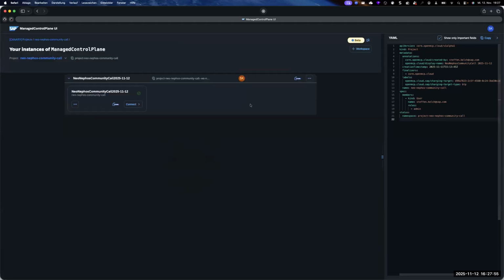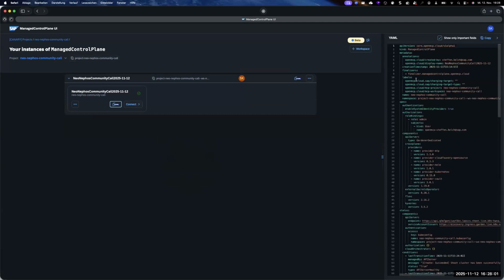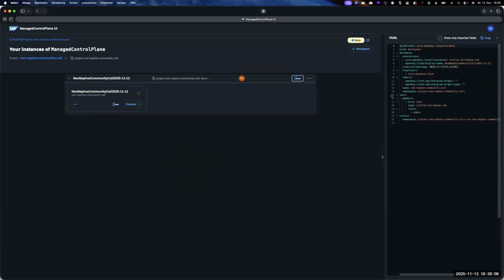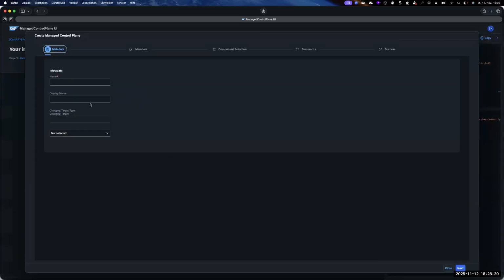Now, let's go in here. We have our workspace, and also this workspace, as you can see here, is also in YAML. This was not the right one. This is a kind of workspace that we have in here with also the members and so on. And here we are now able to create a managed control plane itself.